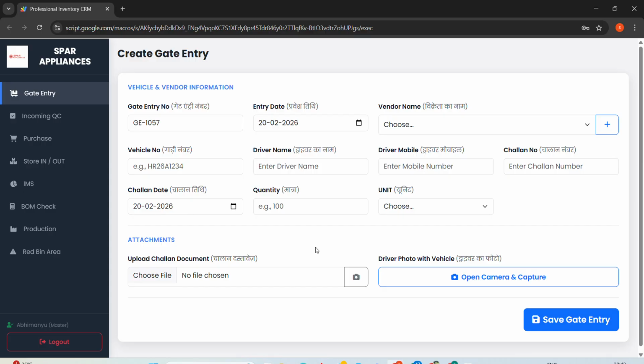The security guard enters vendor details here, vehicle number, and challan info. Here I added a feature: the app is integrated with the device camera to capture a live photo of the driver and the challan document. The system automatically generates a unique gate entry number. Once saved, the data is pushed to the Google Sheet and files are uploaded to Google Drive automatically.